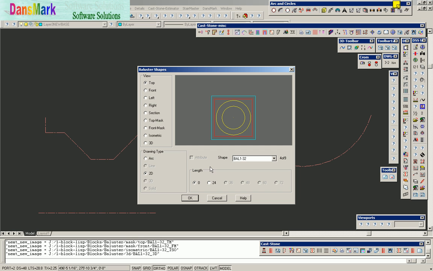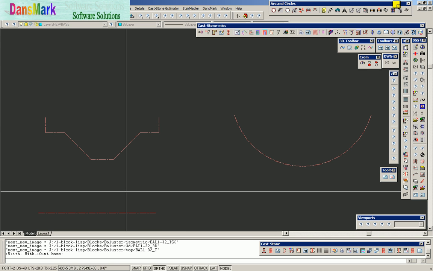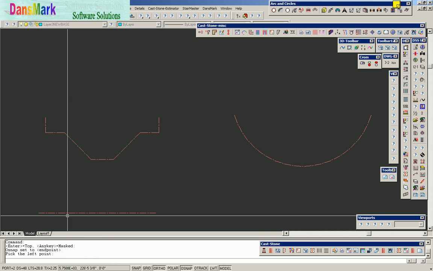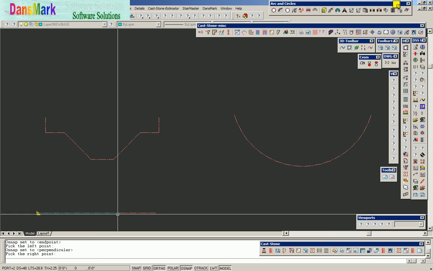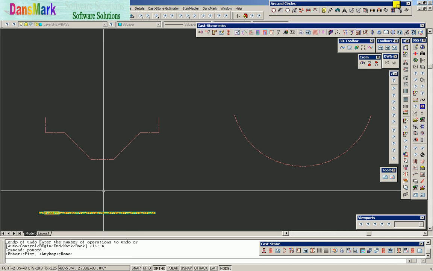To do more than one single baluster insert, you pick your length, which is 24, and that puts it into the custom length mode. We're going to do this with our base. We're going to pick the left side. We're going to pick the right side. It's already drawn the balusters.